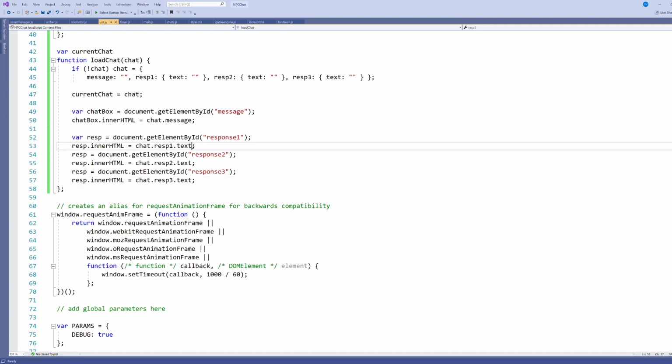But all we can see here is that they reach in there and grab out the text element, and then up here I just grab the message itself. The message is just another text element, and we just stuff this into the inner HTML of the elements that we just fetched out. Remember, we named them message, response 1, response 2, and response 3. So here I'm just using getElementById to grab those out, and then again writing the inner HTML.